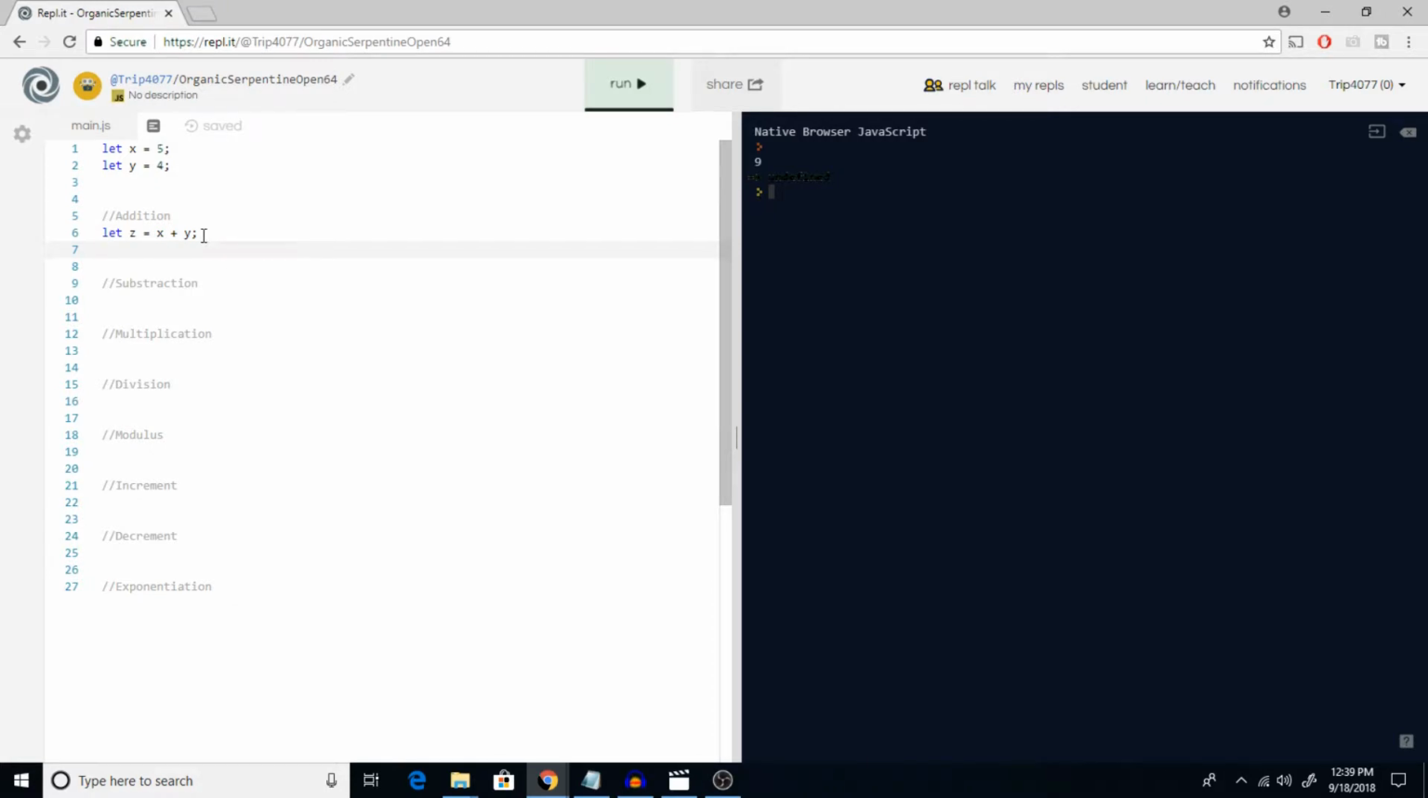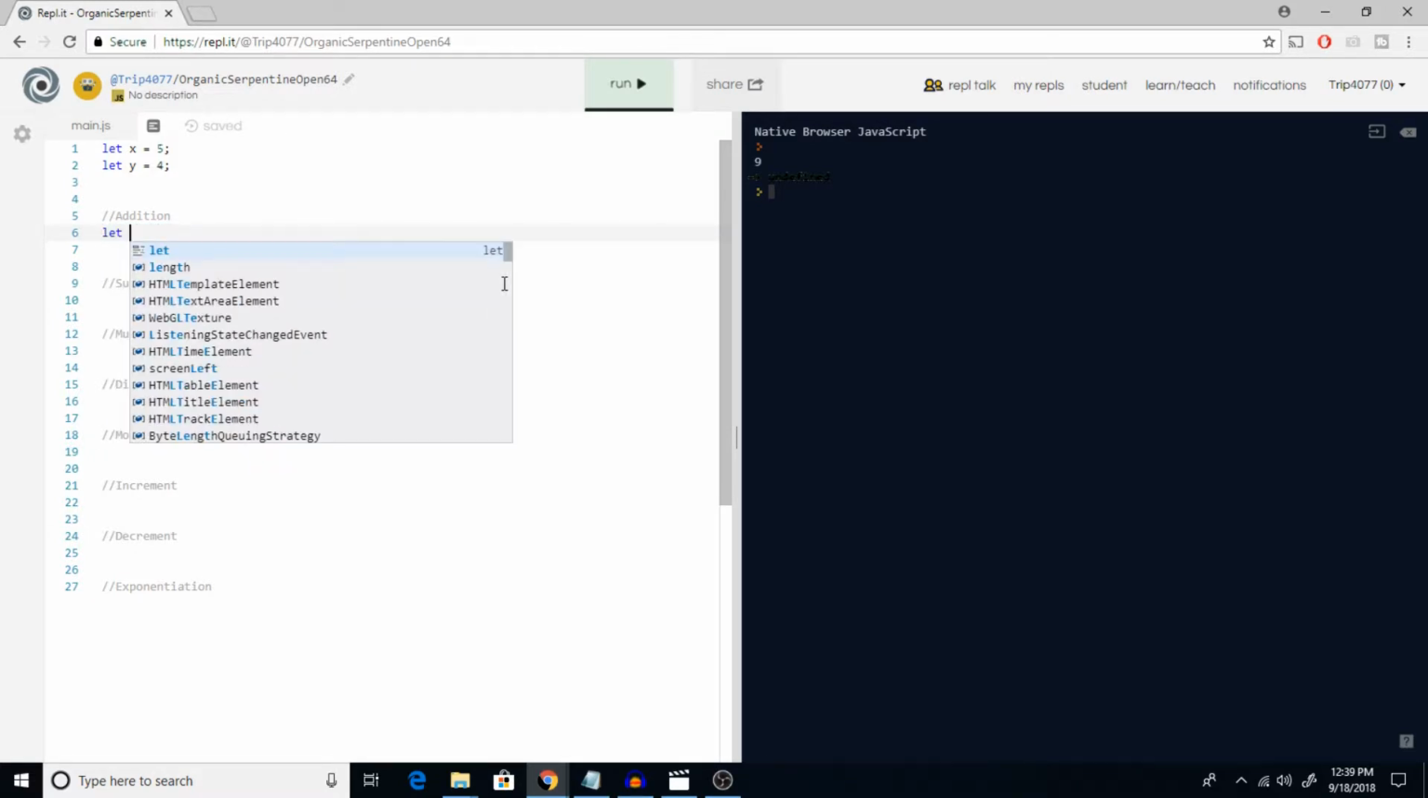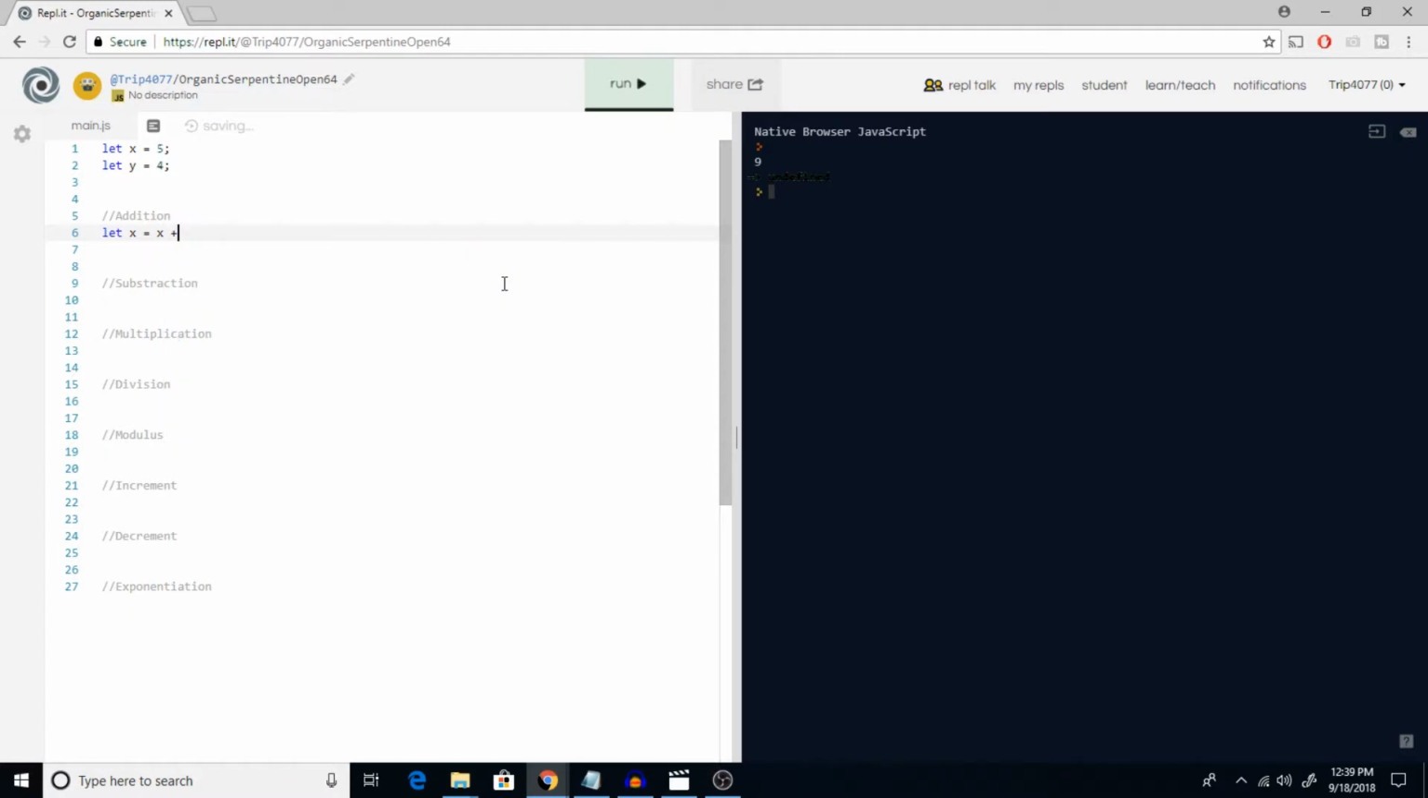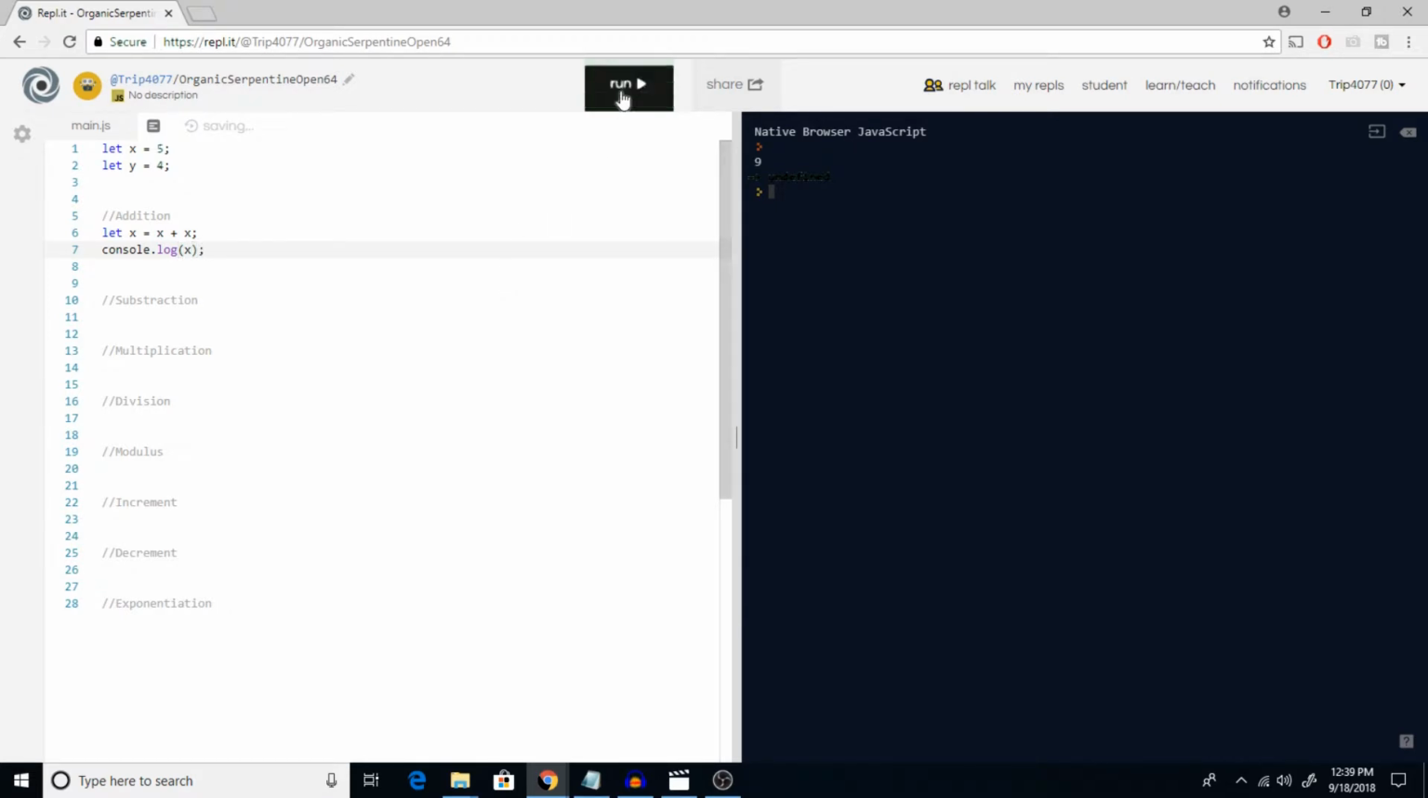What if we wanted to do x plus x? So we could do let x equal x plus x. Console log x. Oh, sorry. Didn't need to redeclare that. So x equals x plus x. So that's 10. That's right.